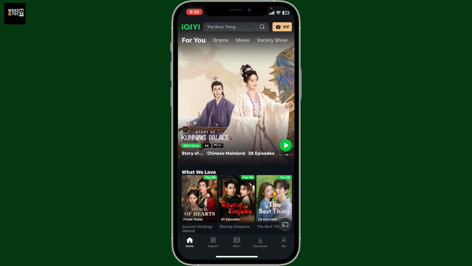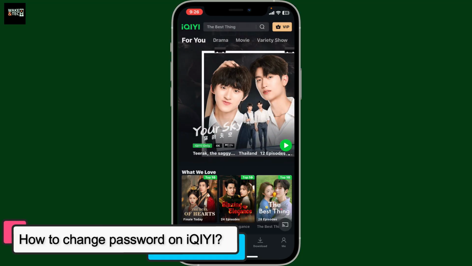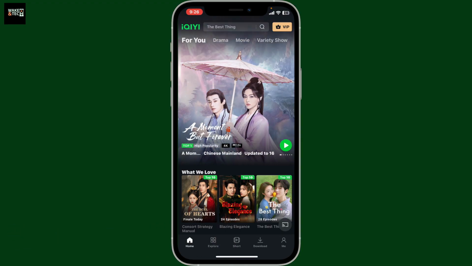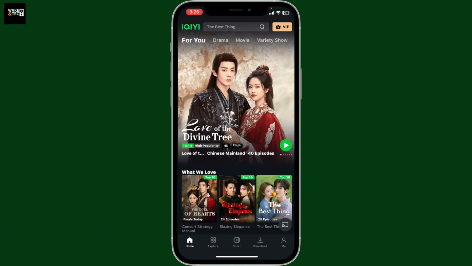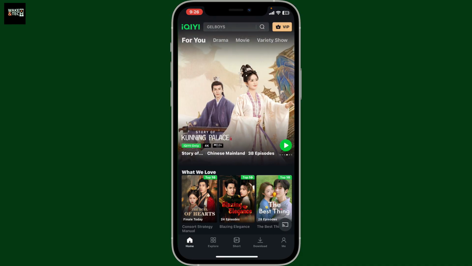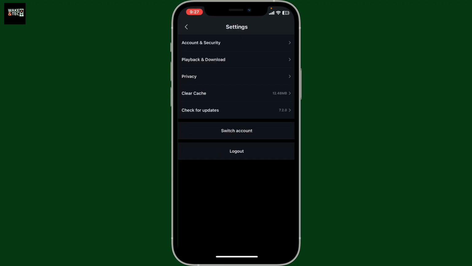In this video, I'm gonna show you how to change password on iQIYI. If you want to change your password on your iQIYI account, first of all, open up the iQIYI app on your mobile device and make sure to log in. Once logged in, tap on the Me button at the bottom right corner and then from the Me option, click on Settings. Inside Settings, tap on Account and Security.